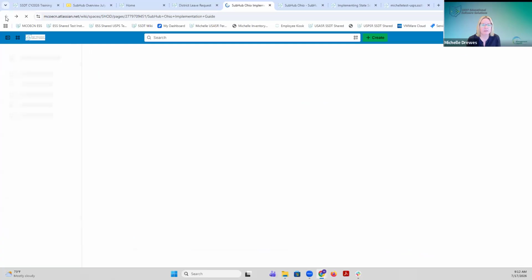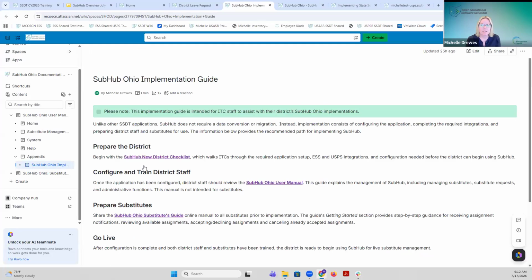I'm going to go back. And once the setup is taken care of, it's time to train. Whether it's training the district staff, getting them familiar with the substitute management side of things, they're going to be logging into the SubHub application.